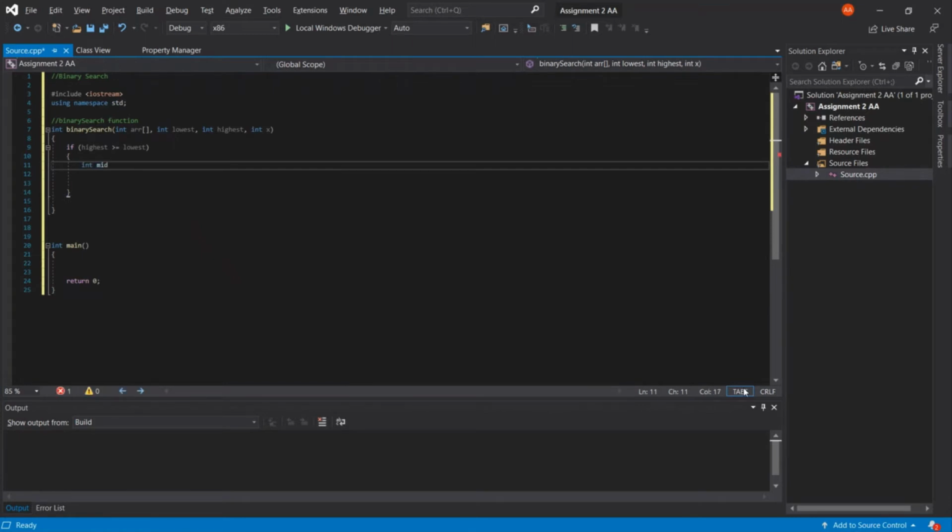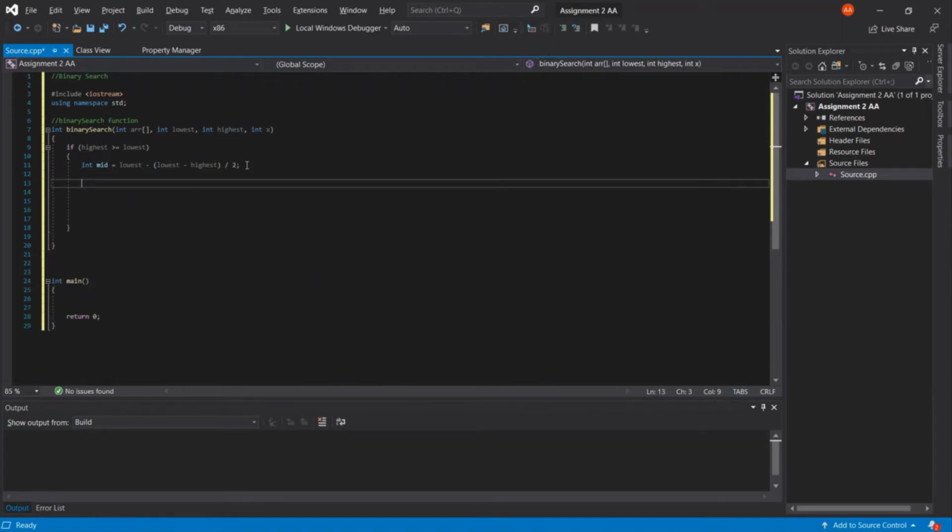So how? This is the way to find the middle: the lowest plus the highest, divided by 2. After we find the middle, we need to add more conditions. What if the middle that we found is the number that we want to find?